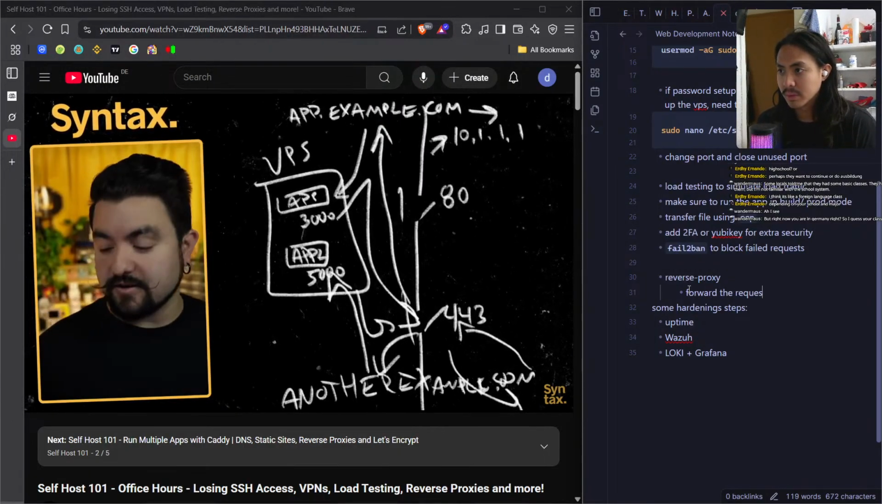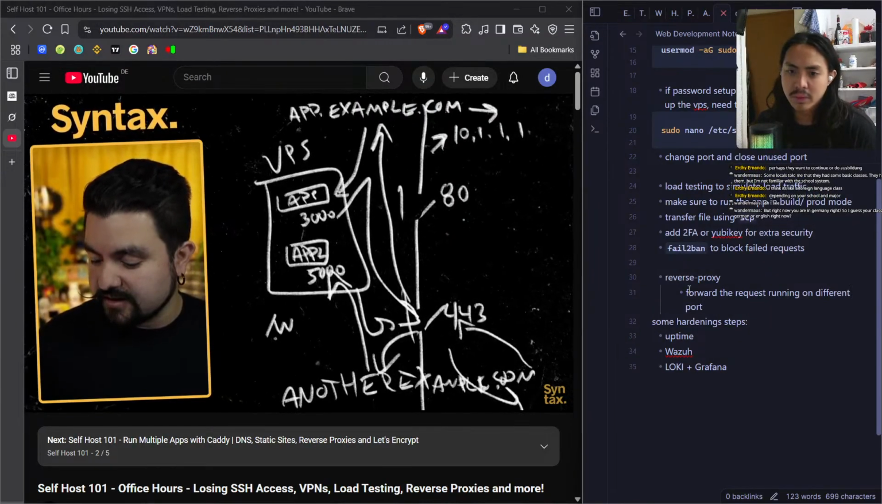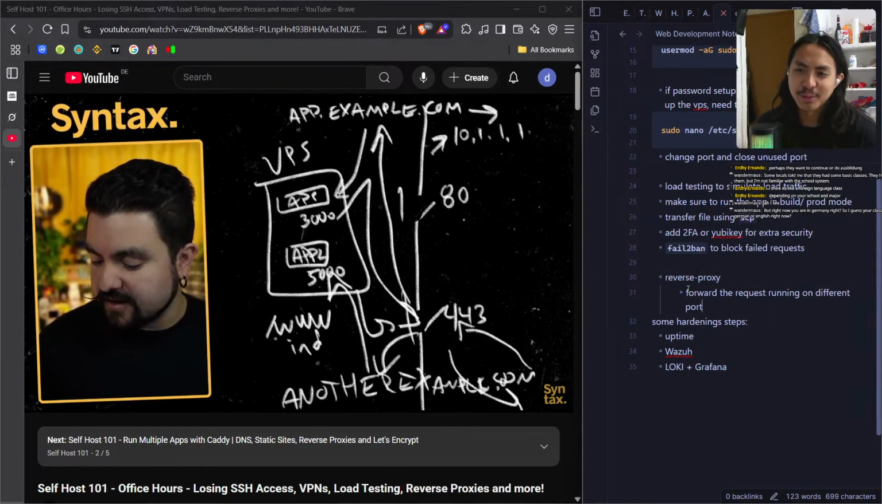The other thing is it doesn't even have to be running on a port. You can also set up these tools to statically serve up files. So you could have just a directory called www, have an index.html inside of there, and you could set it.